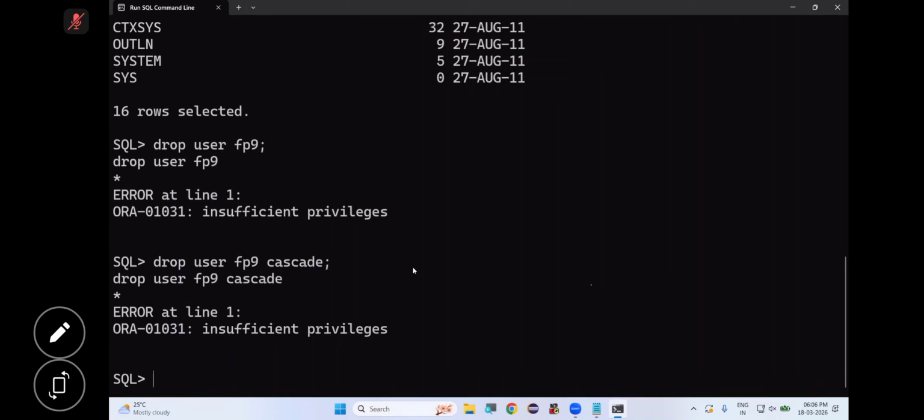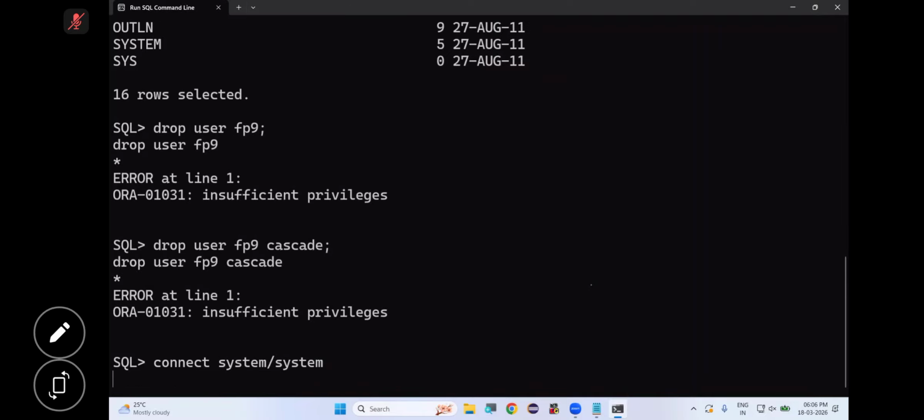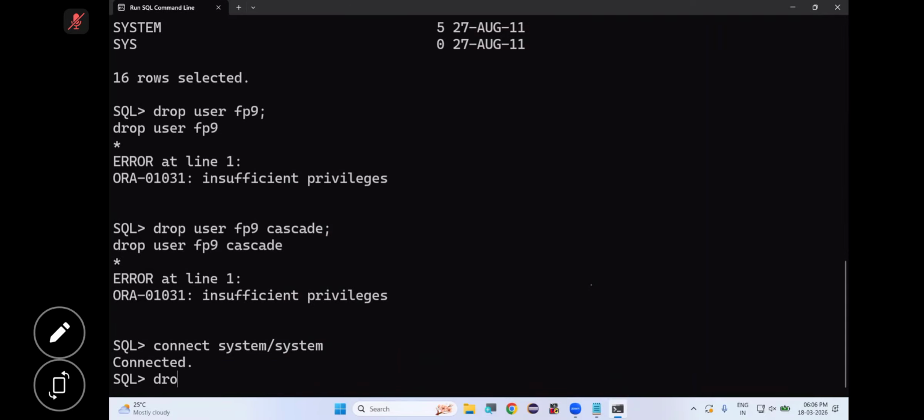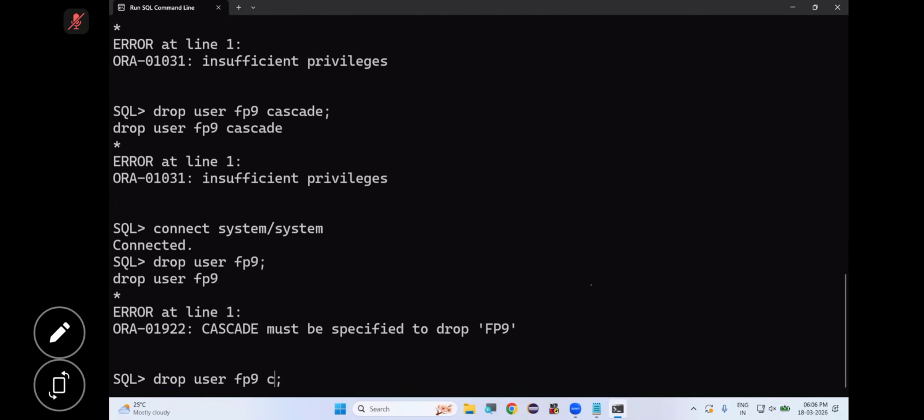Oh, sorry. Which user is connected? So connect with system user. You don't have privileges. Removing users needs privileges, and we have given only specific privileges. Who is having all the privileges? DBA system. Now you can do that. Drop user FP9. If it is not removing, use the cascade keyword.